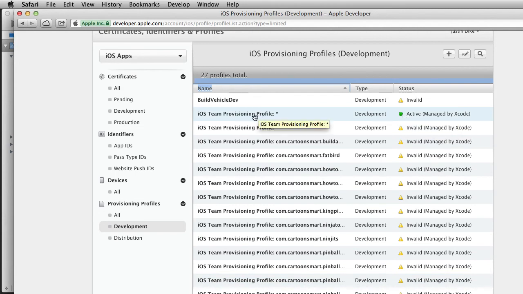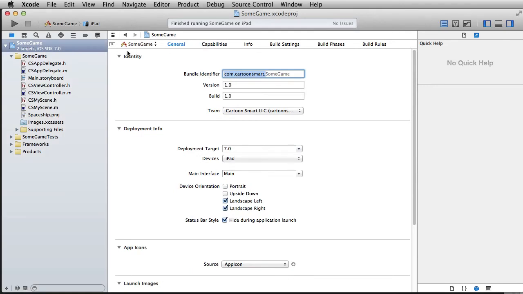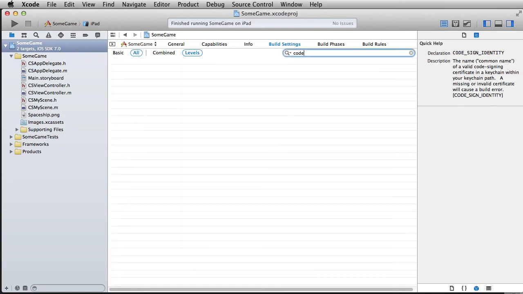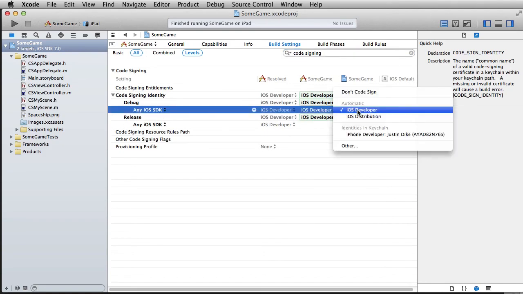And I can use that for this little wild card, this star right here. I can use my team provisioning profile for testing just about anything inside of here. I don't have to put in a specific bundle ID for that. So if you go over here to your build settings, it should just be automatic, but if you type in code signing and then pull down any of these, here's my regular team ID right there.